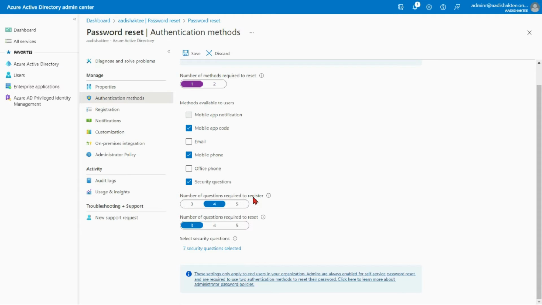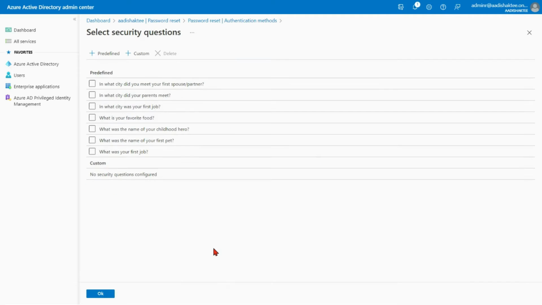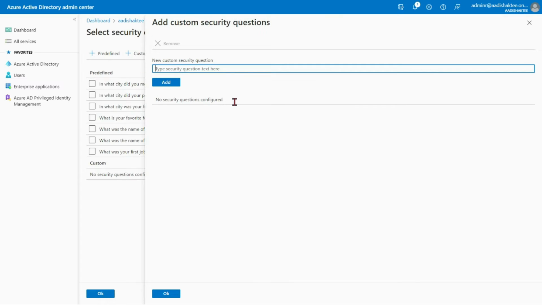Next step is to define the number of questions required to register. This simply means how many questions user must answer to be able to register for SSPR, while the next option defines how many questions user must answer to be able to reset their password. You can then select the security questions by either creating a custom one or choose from the predefined list by clicking on predefined.